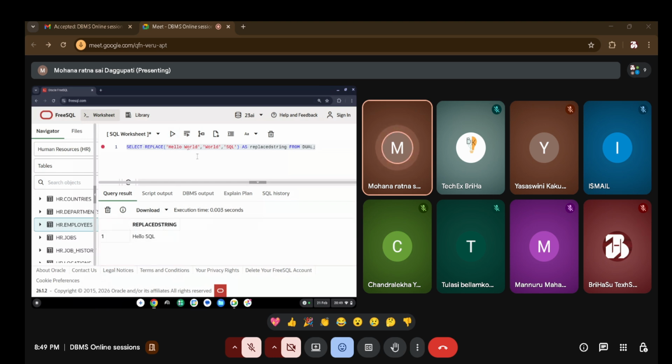Here we can see that I have given a small letter in the string. The starting W is a capital letter, and here I gave a small letter. So the query did not work correctly. Here I have given the string hello world, and I want to change world into SQL. So I replace the string, and here I got the output hello SQL.